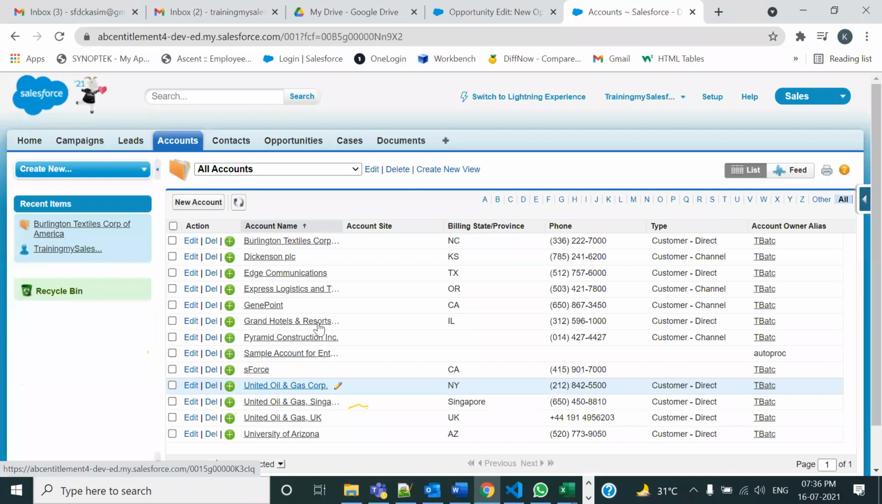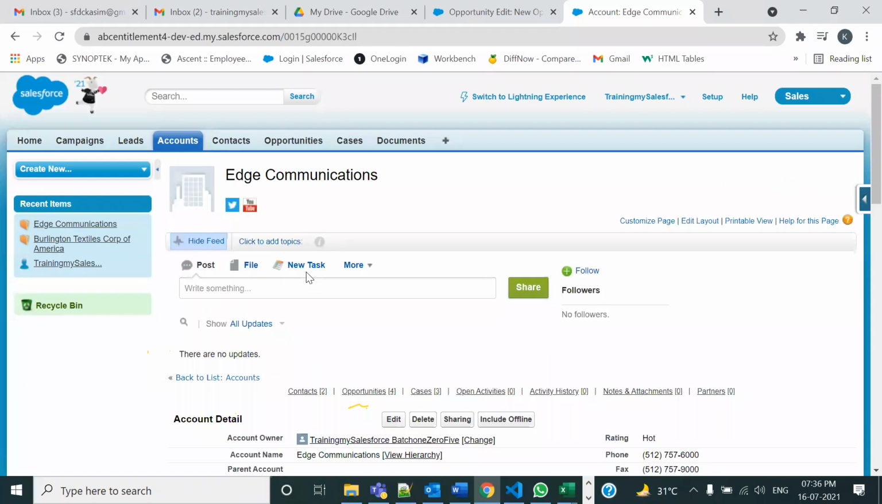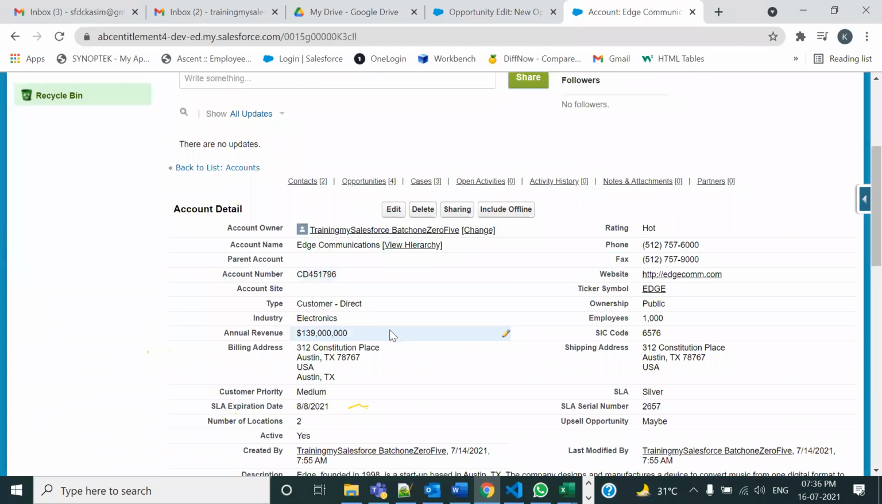Whatever the account record you are going to see. Let me try to open this age communication record. So I have just seen this age communication record. I could make some sort of editing over here.